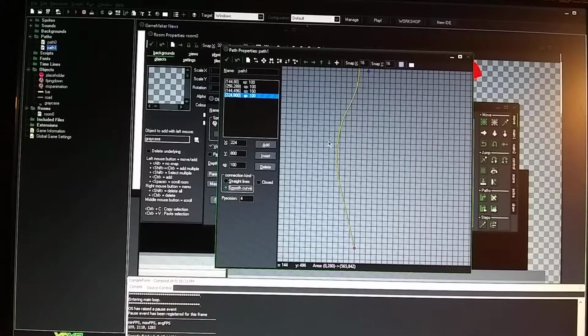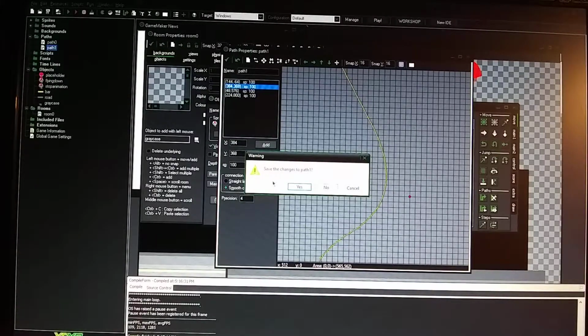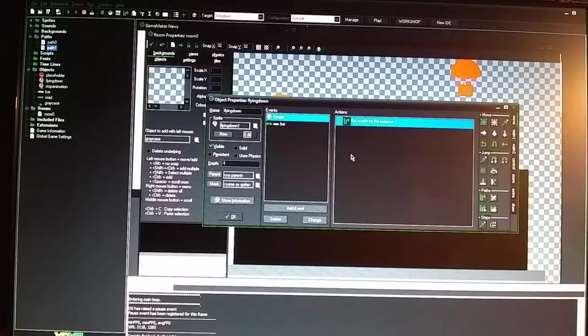I moved the little blue circles more over to create more of a curve. Press up arrow to go back, stretch out the line, create a curve more. That's how I created that, and then press the check button. Don't want to save it.